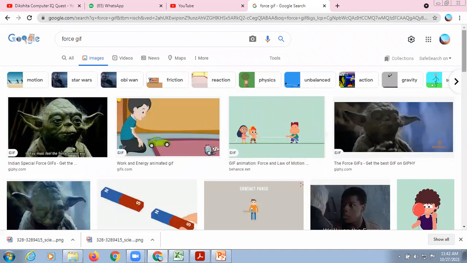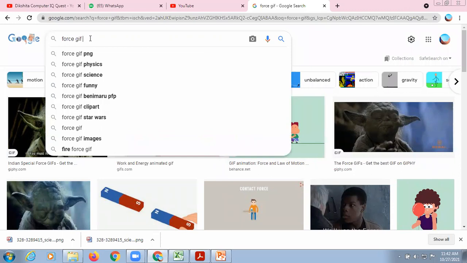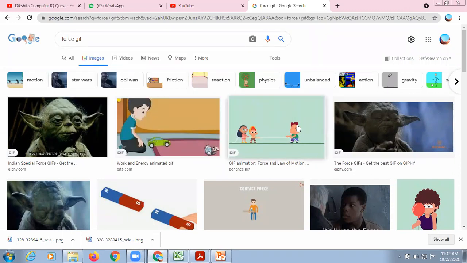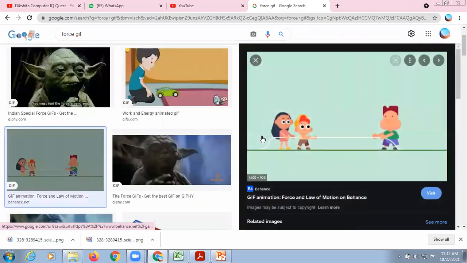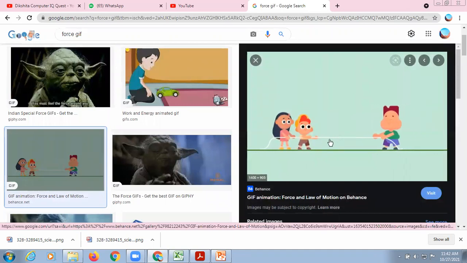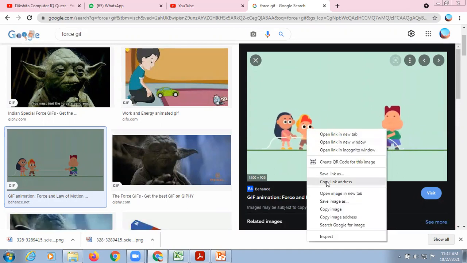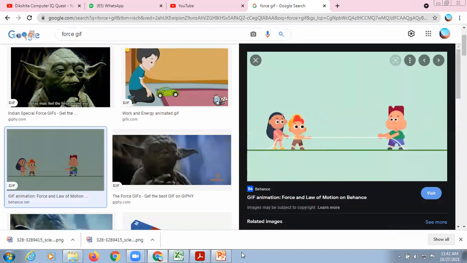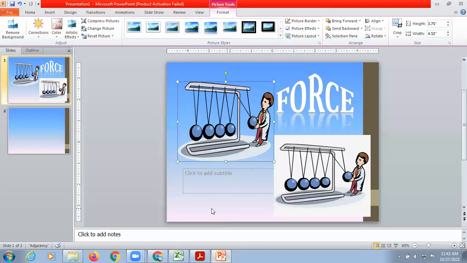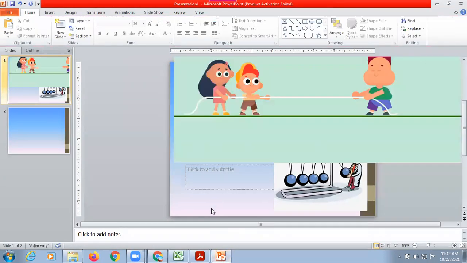So we are looking for a GIF, and I am opening this image. Now there is some animation in this image. So this is a PNG, sorry, GIF image. GIF images have animation in them. Copy this image. I'm going to save it in the same slide so that you can see the difference.